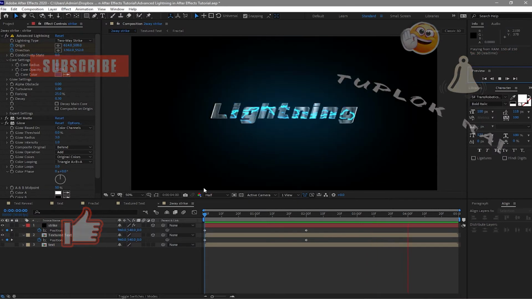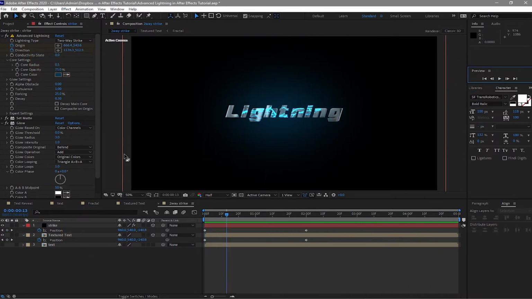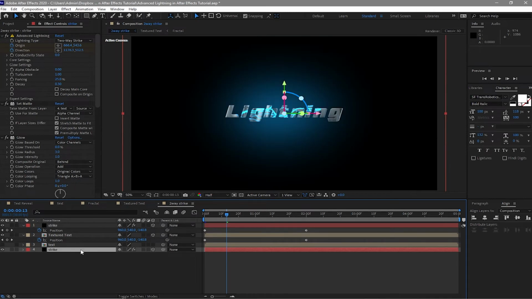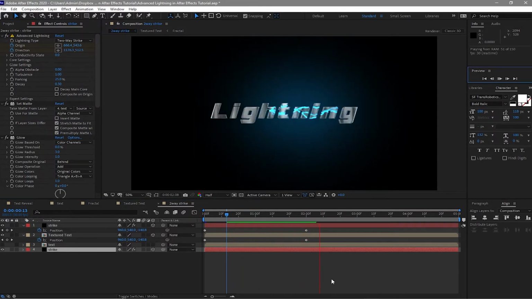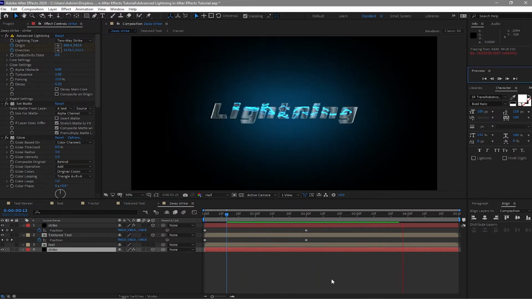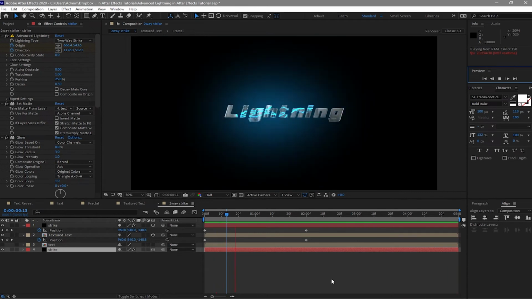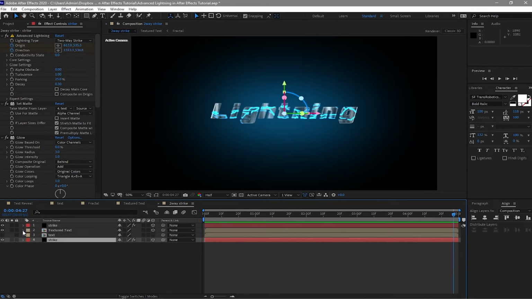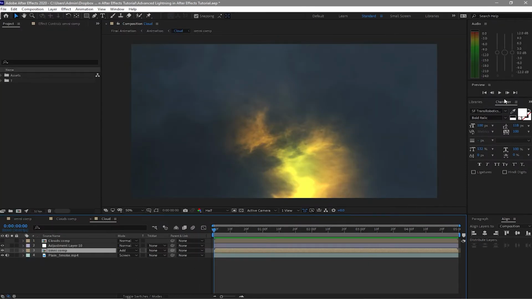To create a depth map, all we have to do is duplicate this strike and put it at the bottom. So now when we play this one, it looks nicer. So we will close this one and go to the next.